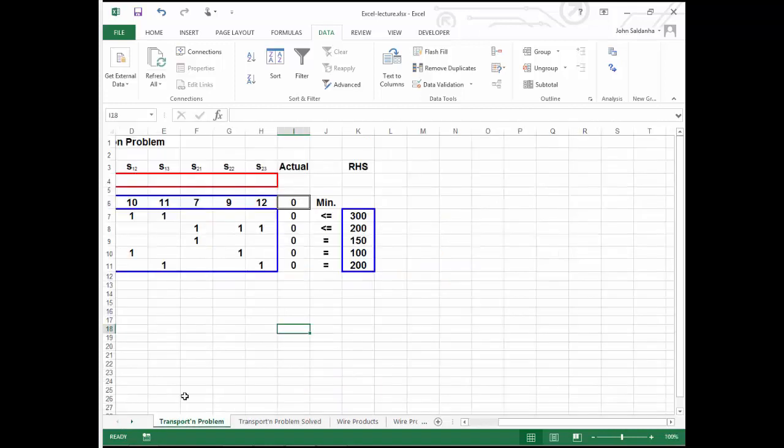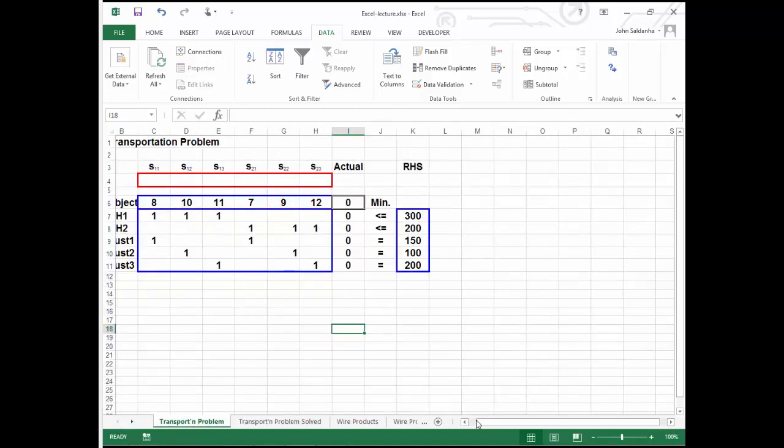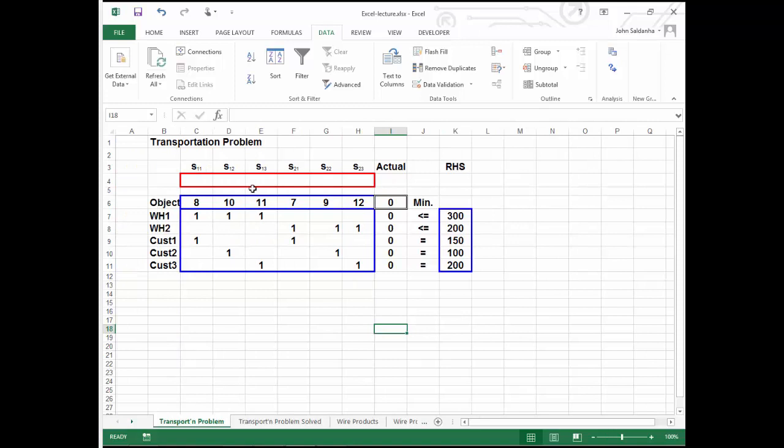Okay, so the transportation problem is right here. Again, we have the 6 decision variables. We have our objective, our actuals, our relationship, and our right-hand sides. So pretty straightforward. That's how you set up all of your Tableau. Once you set up your Tableau in Solver in Excel, then it's very easy to go into Solver and set it up, as I'll show you now.